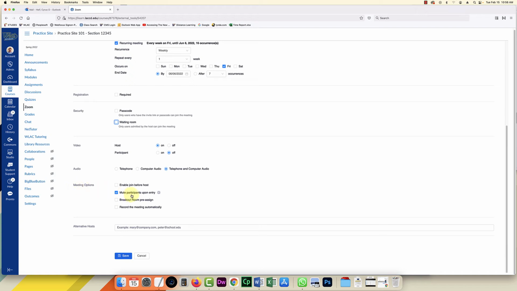And then mute participants upon entry. I always leave this checked just in case there's a dog barking or some noise in the background. I'm going to leave my students muted. They can always unmute themselves later if I call on them. But when they first join, I'm leaving it muted. And then the other stuff I'm going to leave unchecked.